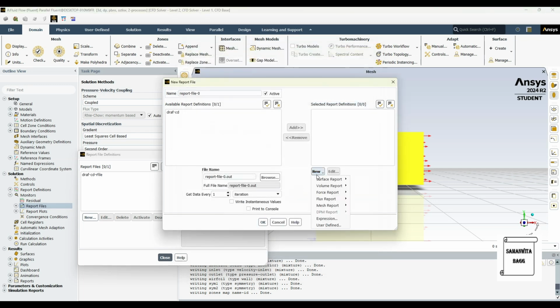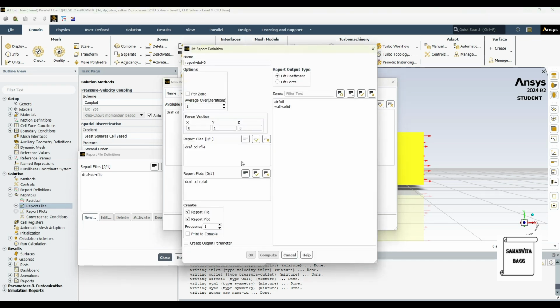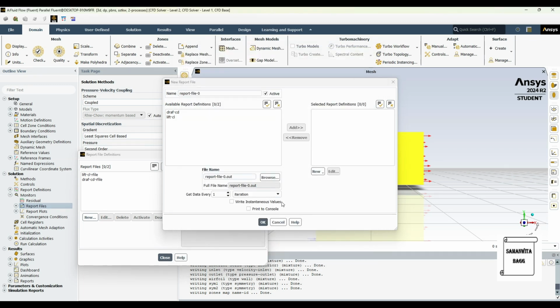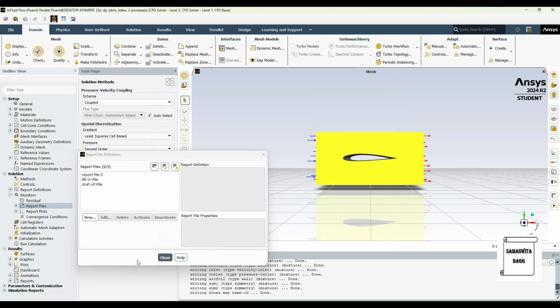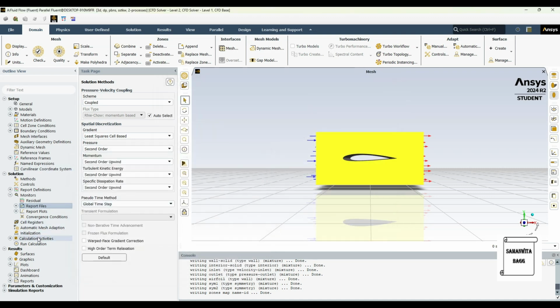Okay. Another one we will add is lift, because we want to see the lift and drag force on the airfoil. So I'll select lift, CL. I'll select airfoil and select all 3 of them. Okay, this is done, and close.